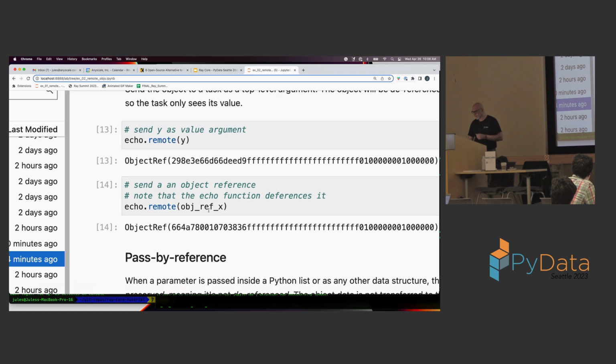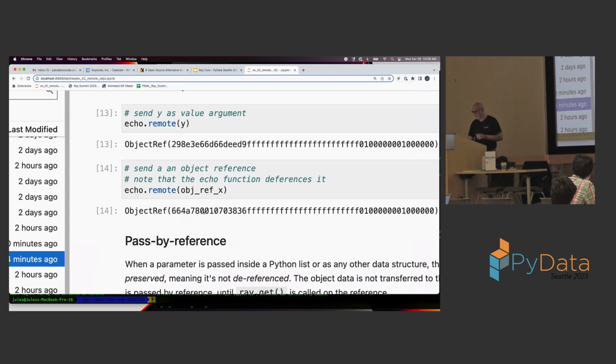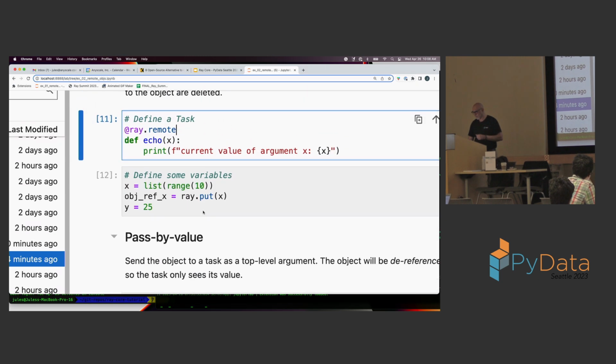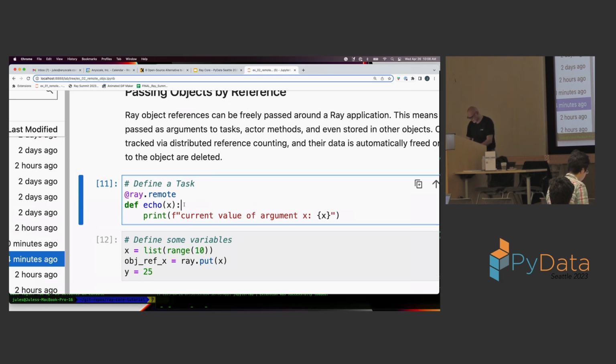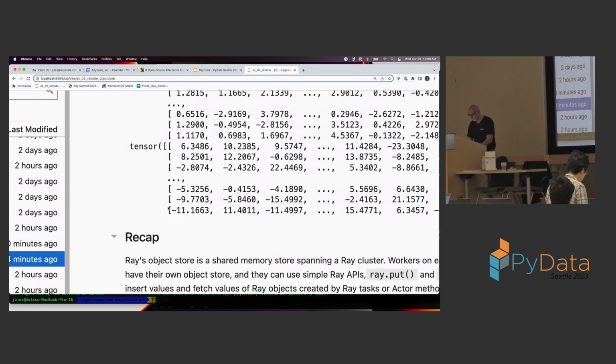So now we're going to go ahead and send an object reference and see what happens over here. So let's do this. What happened to my thingy?